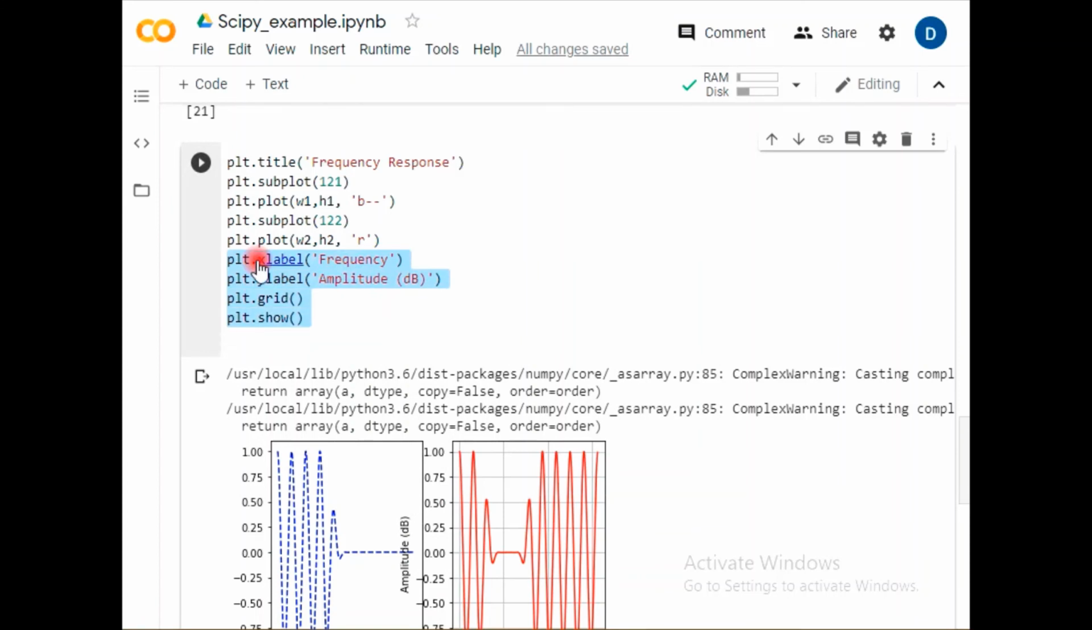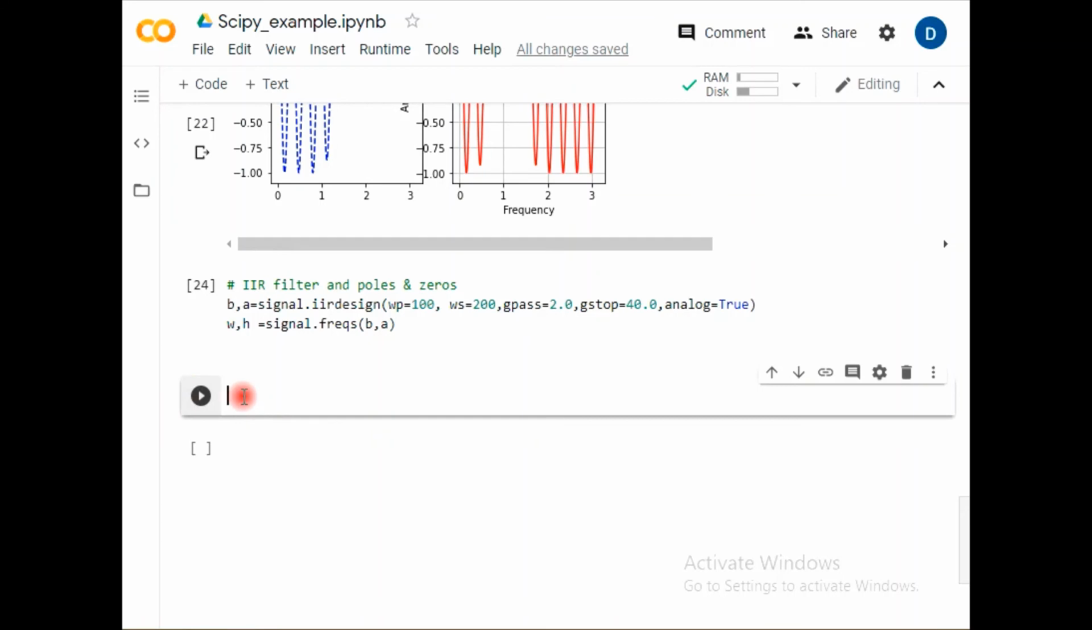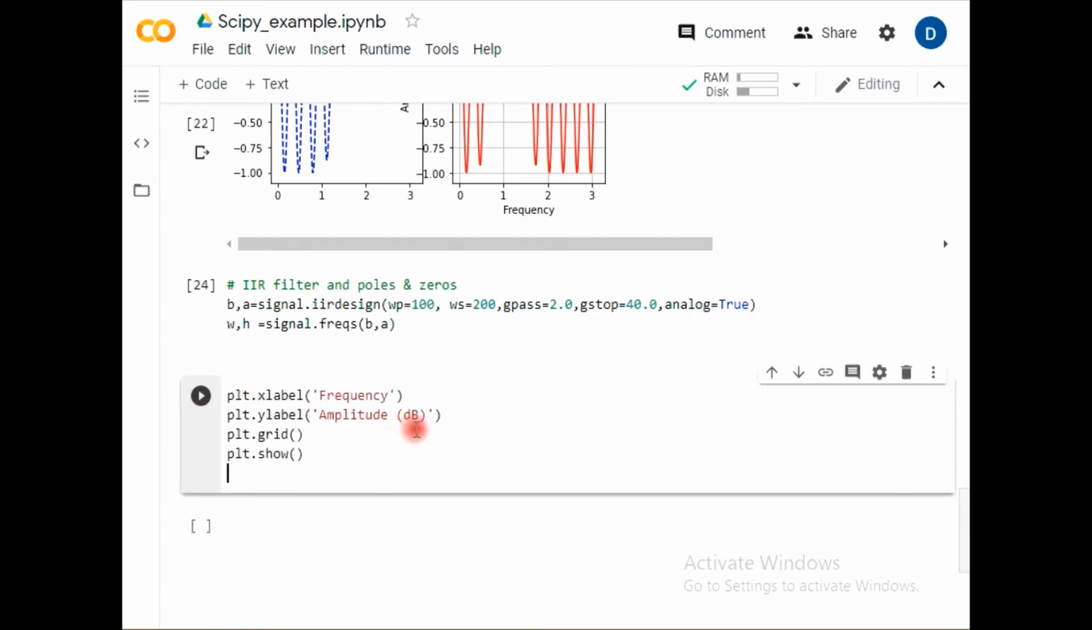Copying this one. These are the matplotlib attributes. So I have just taken frequency, amplitude, grid and show here. So now this is available and ready. Let's run it.